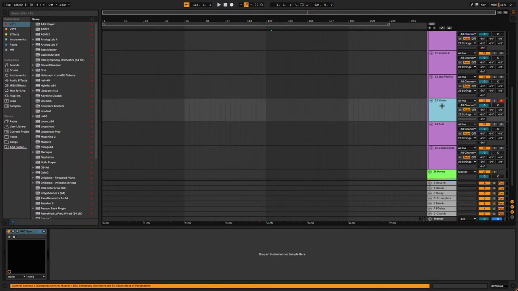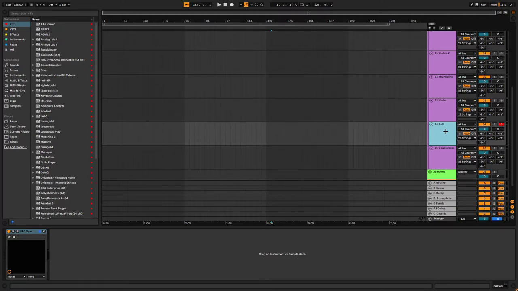Then I've got violas, only have longs set up in the template. And then celli, because it's a group of cellos. Can't remember the exact amount, but it's quite a few.